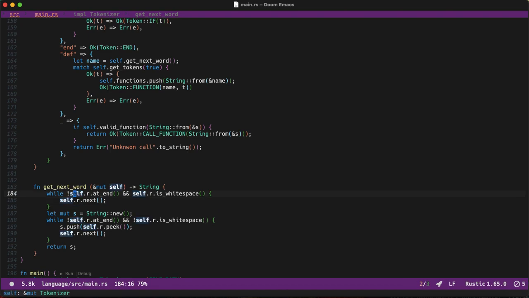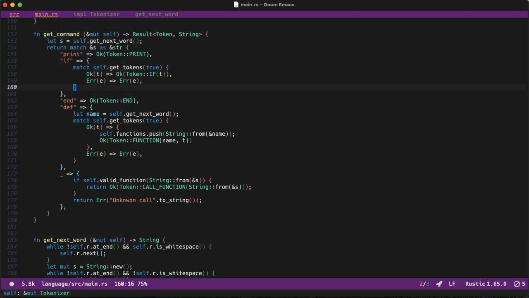So it just increments the reader by one until it reaches a white space, and then keeps adding the characters onto a buffer, and then returns that buffer. So if the next word is print, then it simply returns a token print. If the next word is if, that means we're at the beginning of an if condition.